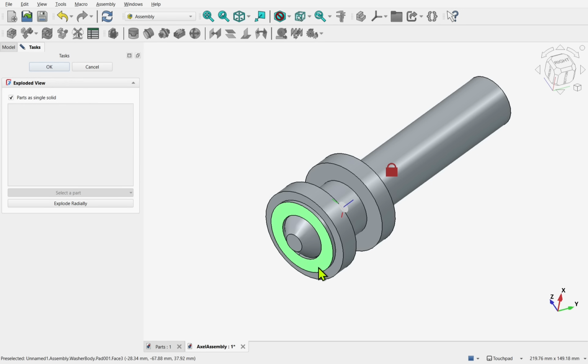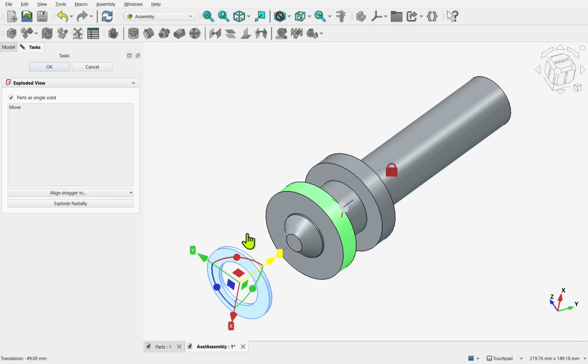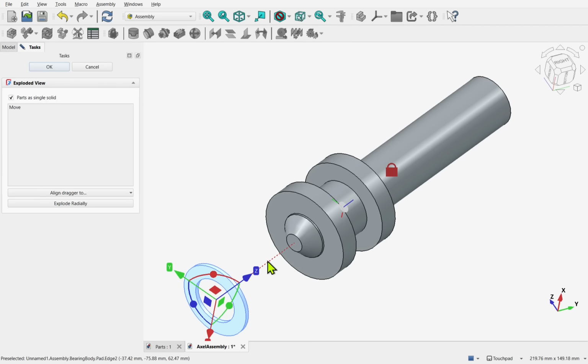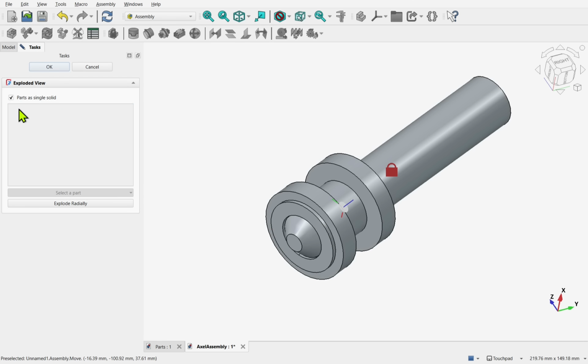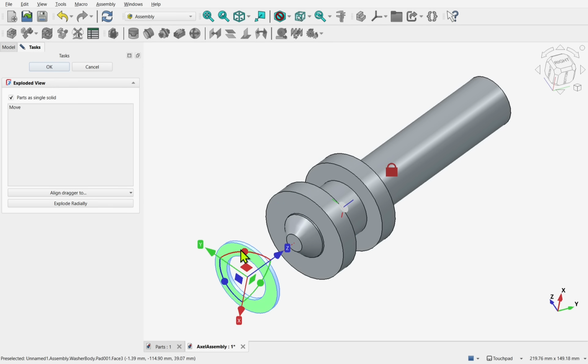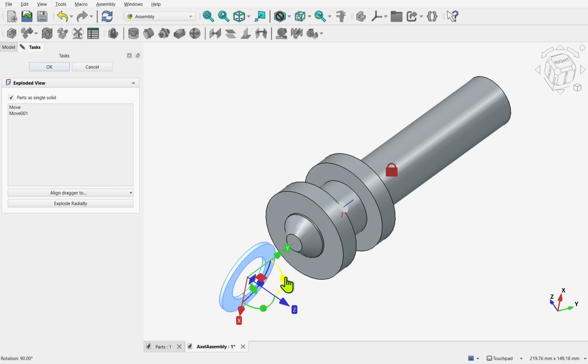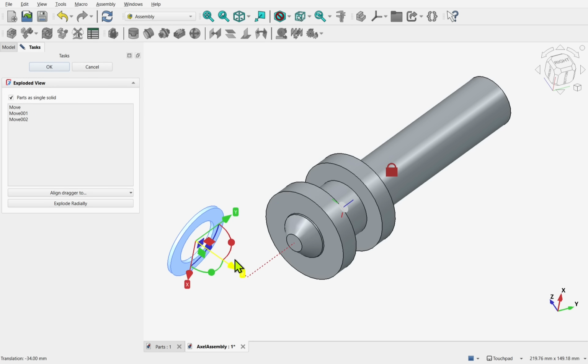So I can select this washer and drag it out into position. You'll see a dotted line appear. On the left hand side, we see a move has been added to the list. If this is incorrect, click on it and hit delete on the keyboard and it's placed back. So we can move, say rotate, and then move again. We see all the movements have been added to the list.